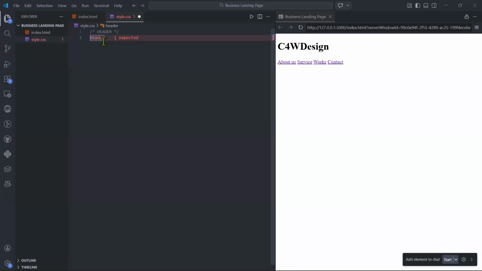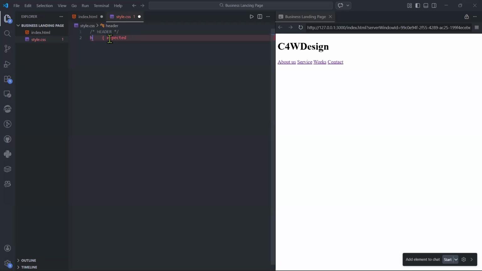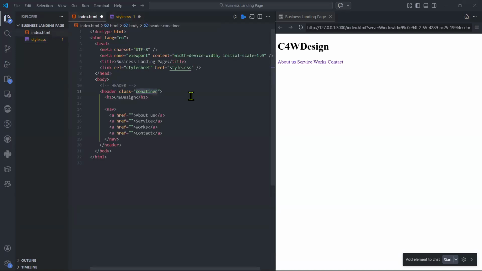But if we added a class here, let me say container, then when we are targeting this, we just copy the container and come here and say dot container, right? You have an option to do whichever you want. But normally, for good web design, it is better to name what?